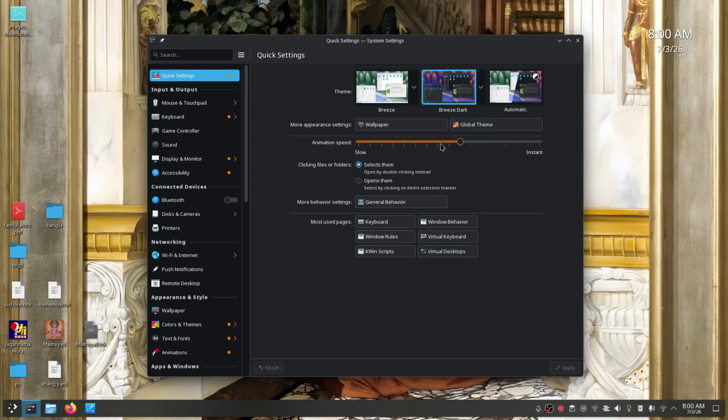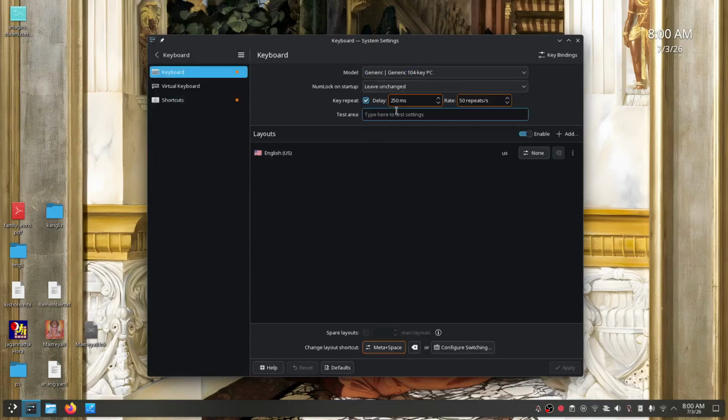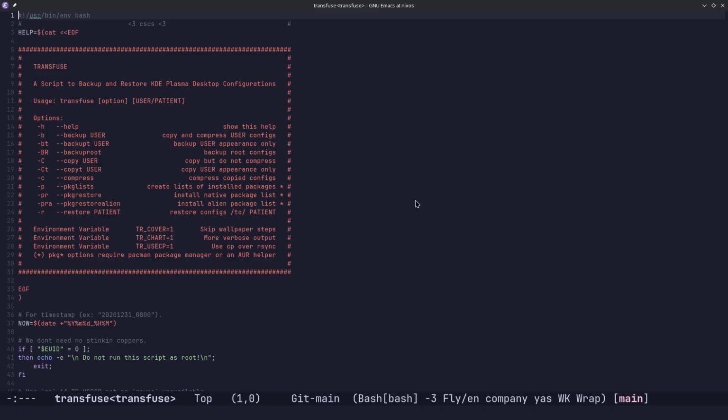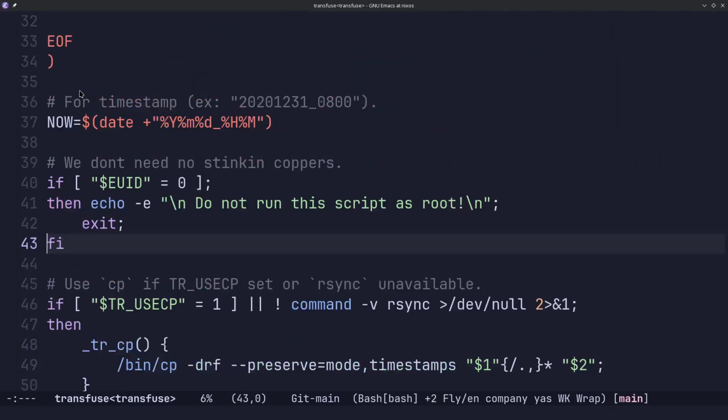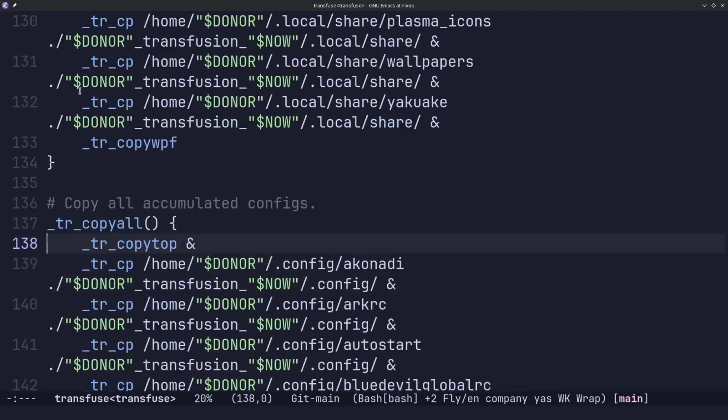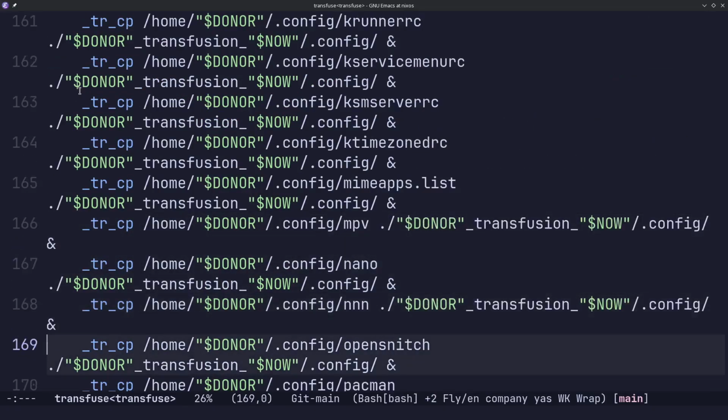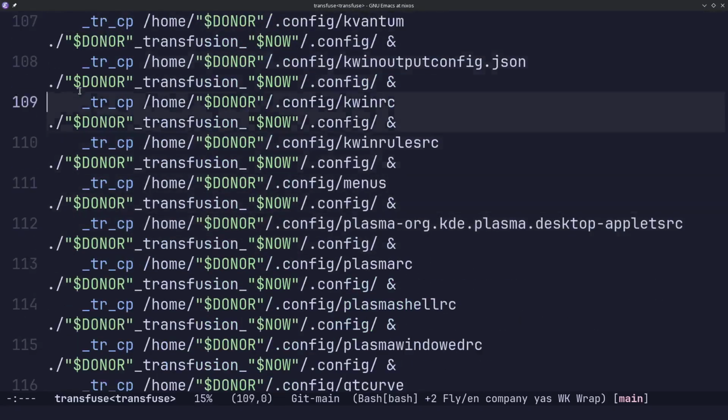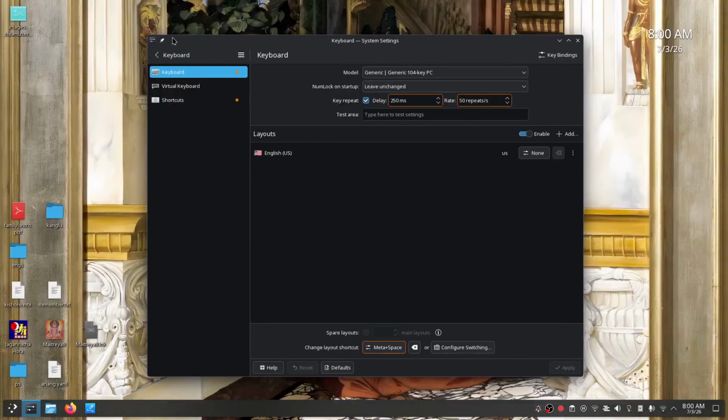In the first setting, I changed the animation speed from here to here. And then for the keyboard, I changed the keyboard repeat speed. That means when you move around in an application, I just press up arrow, down arrow, and you can see it's moving so fast. I set it to 250 milliseconds and then 50 repeats. So you can just set this and then press apply.